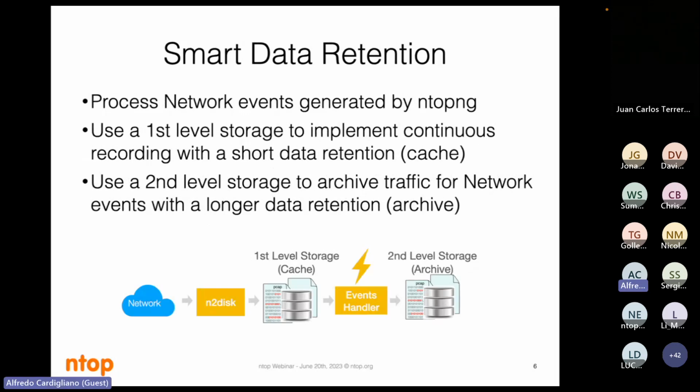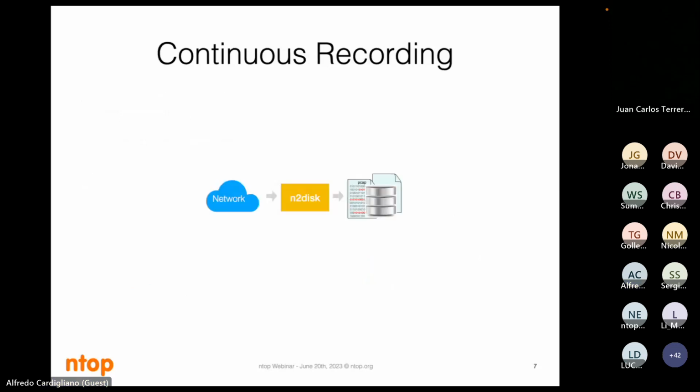So the idea is that we want to implement this smart data retention, which has actually been implemented in the past months. The idea is to process the network events generated by ntop and use two levels of storage. A first level of storage where we implement the continuous recording, where we dump all the traffic, and a second level storage where we move the pcap data which is matching network events generated by ntopng. So let's see how it works. Let's start with the continuous recording.